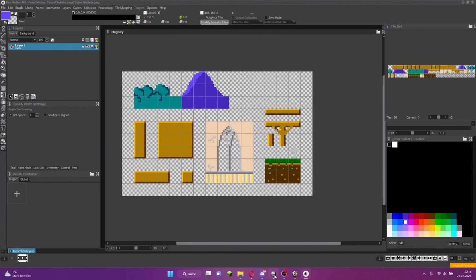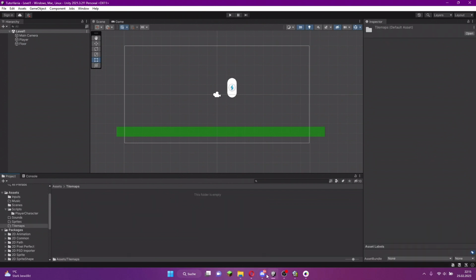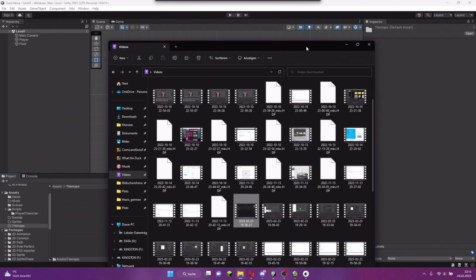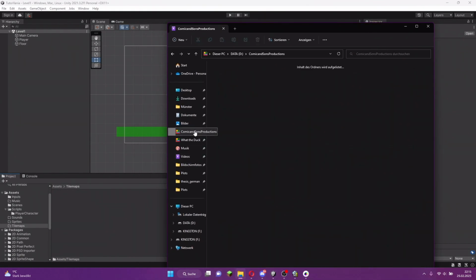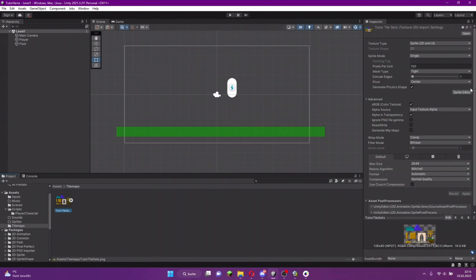Now we go to the Unity project again, and we go to the tile maps, and now we go into a folder looking for our tile sets. Here they are, and we drop the picture into our Unity project, and there we have it.